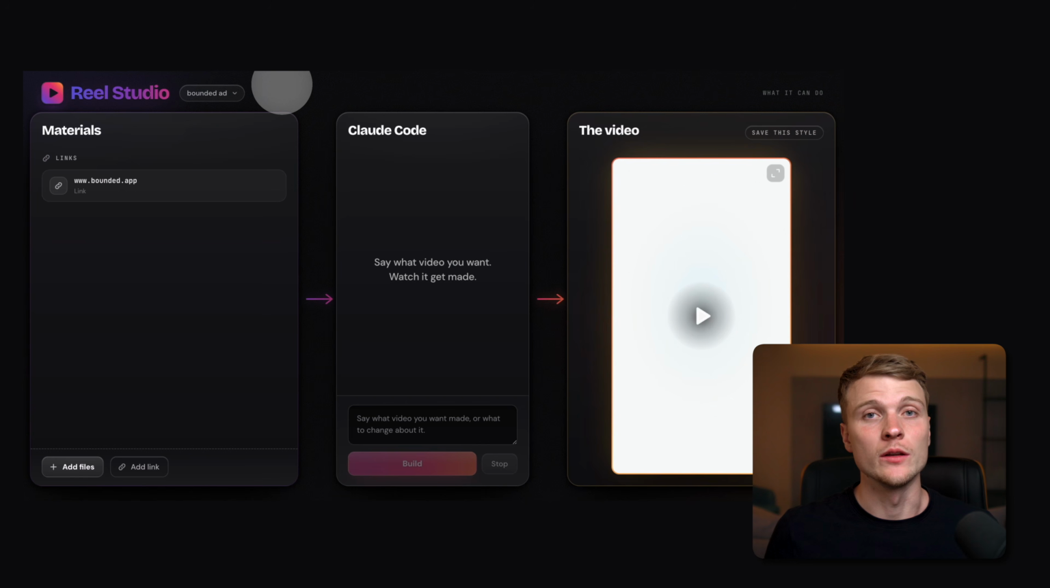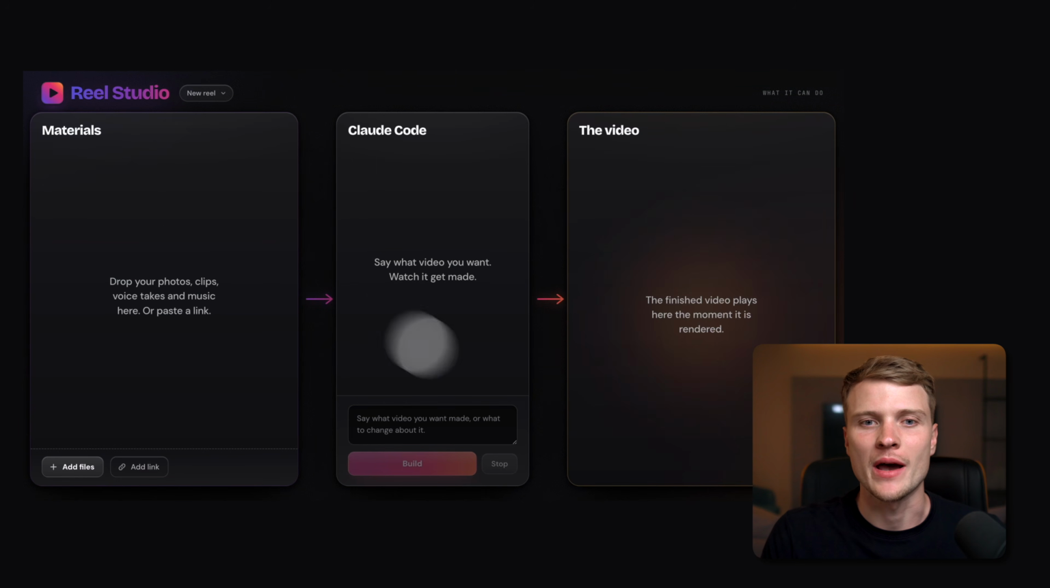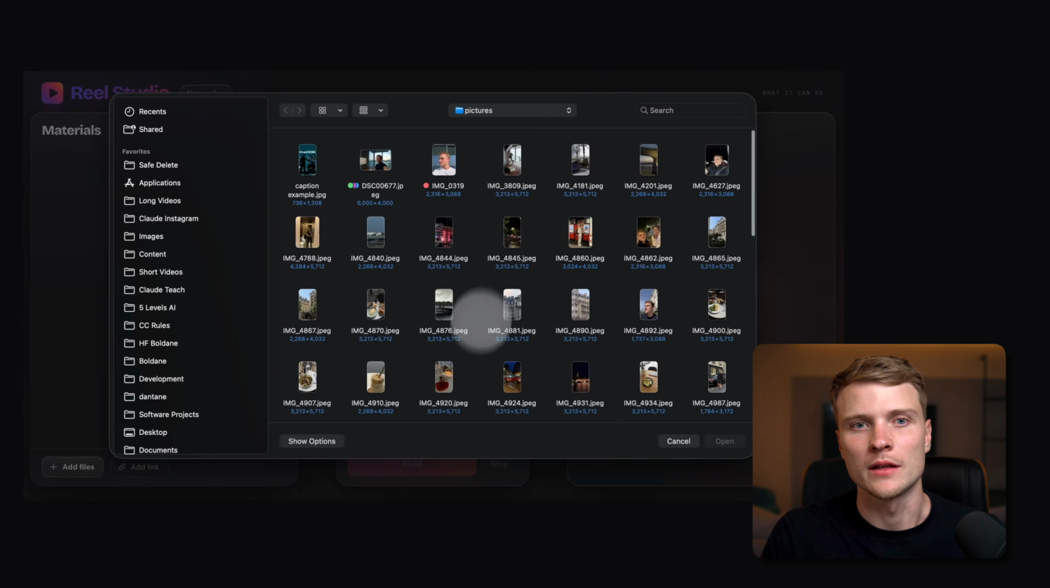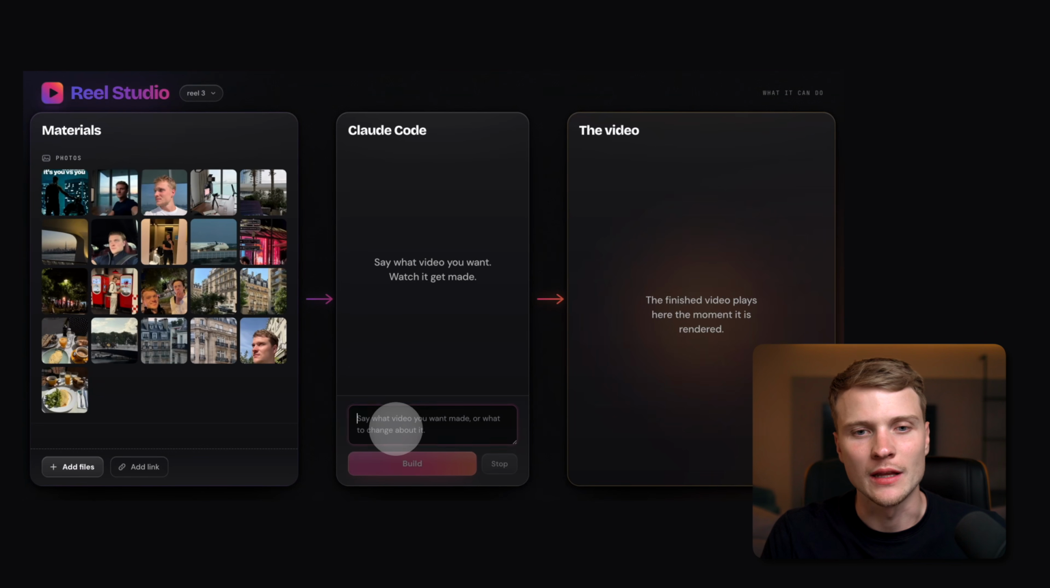And in order to create a new video, you will simply press here, you will press new reel, then you will end up having this empty canvas, then you just add files on the left side. Let's say we want to add these files, so the visuals are uploaded, and then you're just telling the instructions.